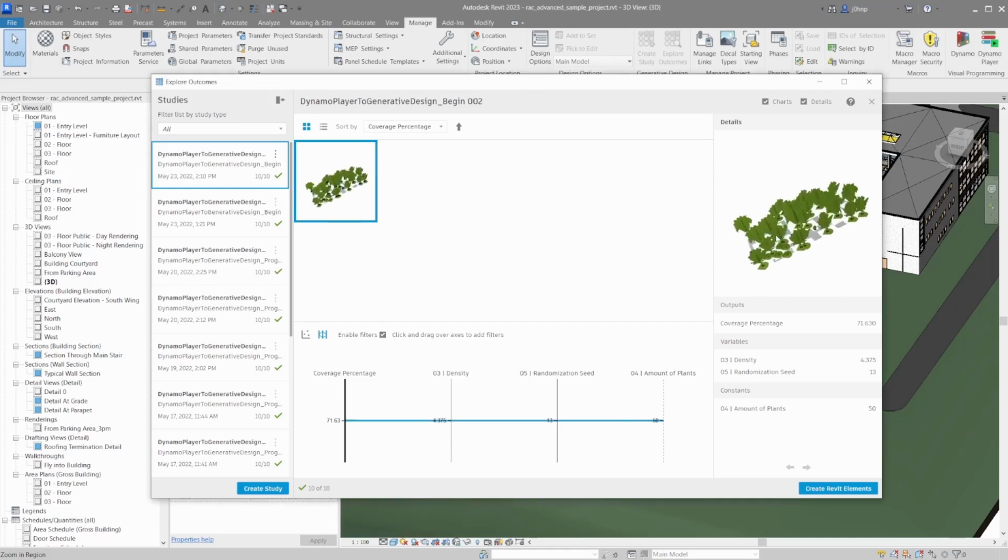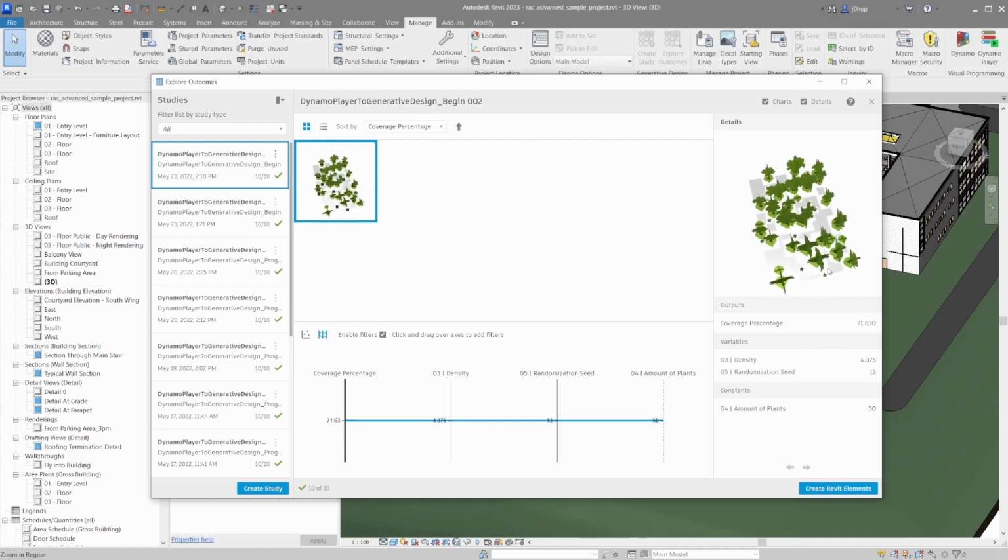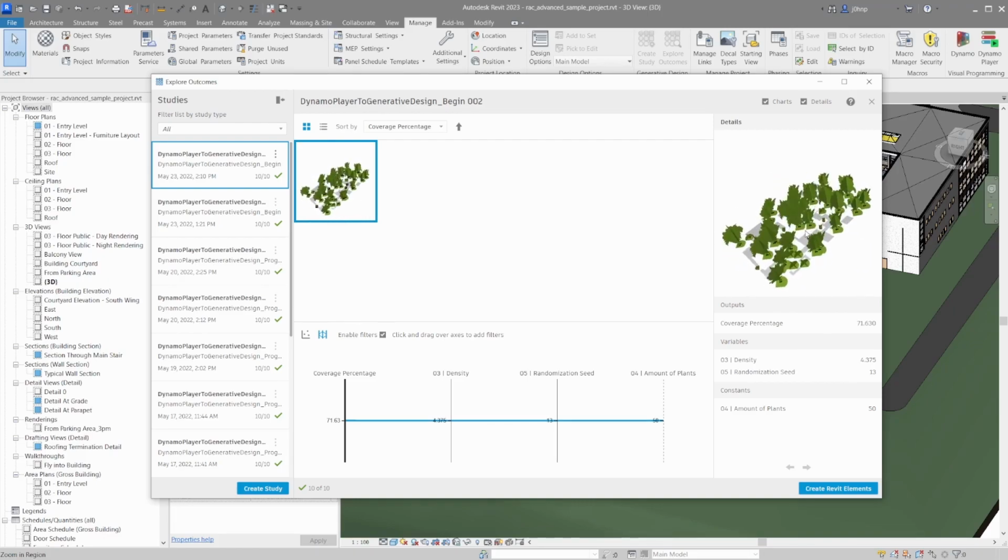In the viewport, we can scroll around and kind of see what it came up with. And it's pretty nice. It's a pretty nice preview. We have those 50 plants. They're spaced pretty wildly all over, but we have a really good coverage. We ended up landing at 71.6 for the coverage, which is pretty cool.